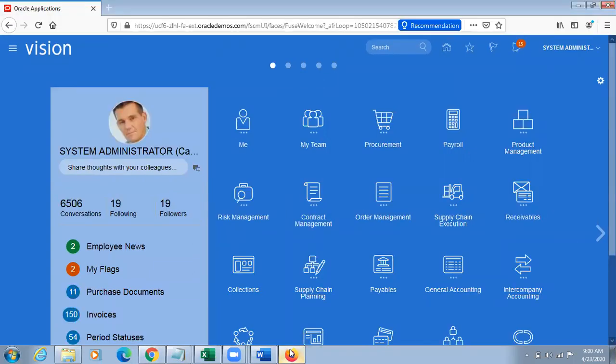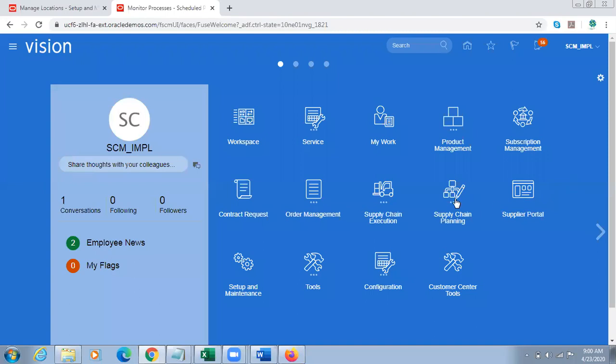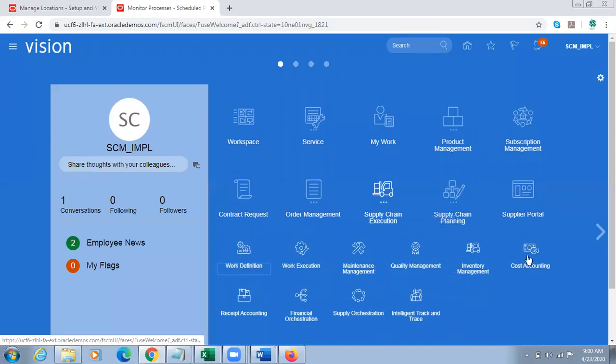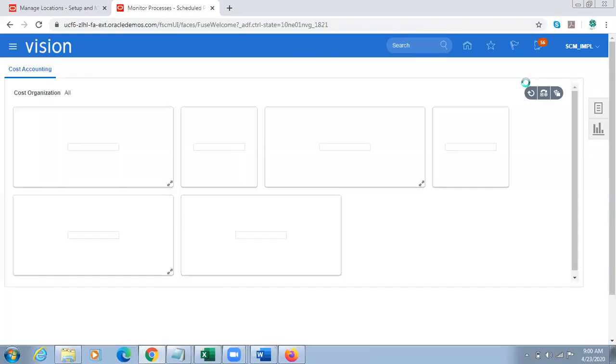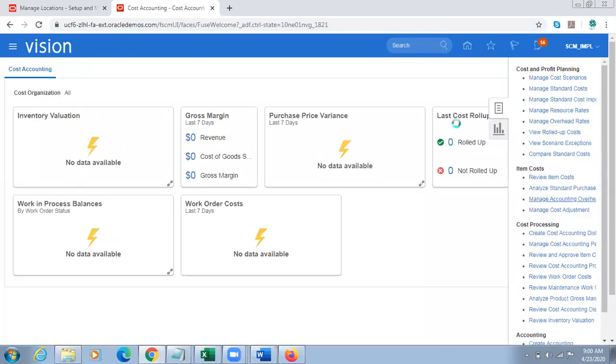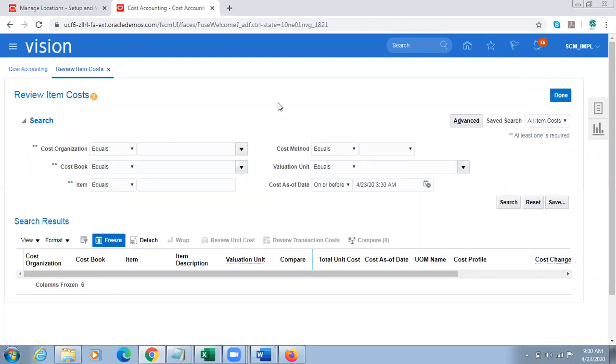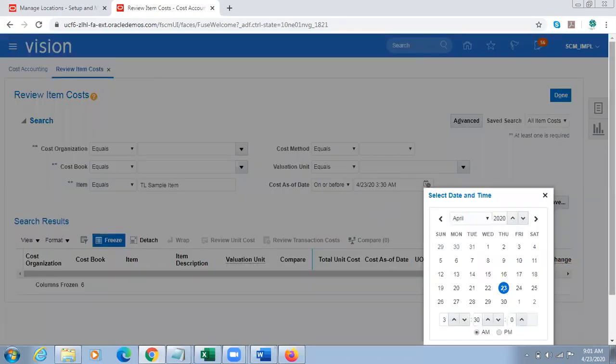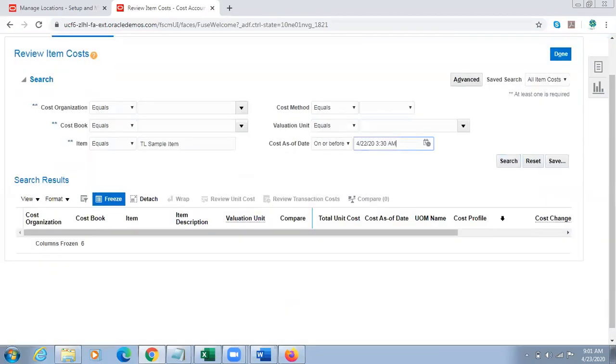I'll do one thing. I'll verify in the review cost. Will I be able to see anything there? The program completed successfully, and let me verify in the review item cost page. I didn't see anything again.